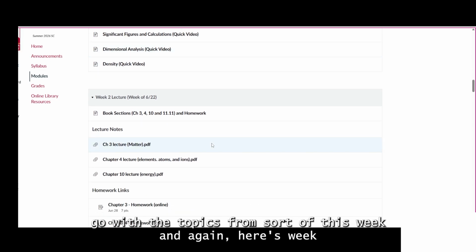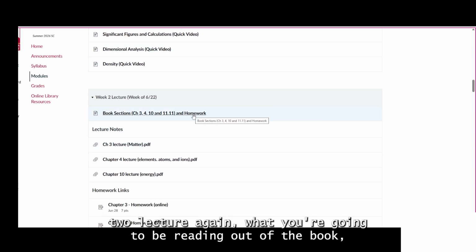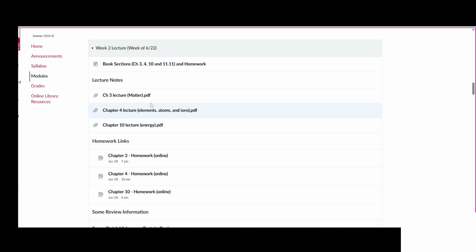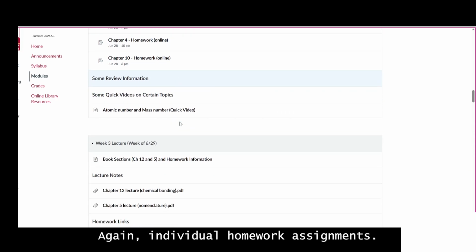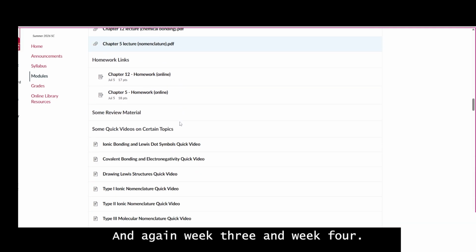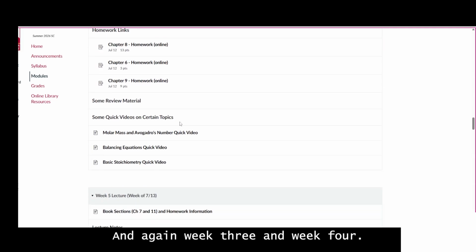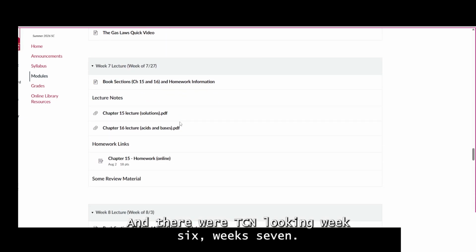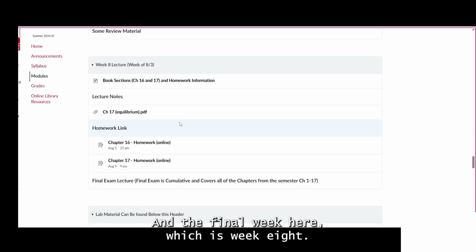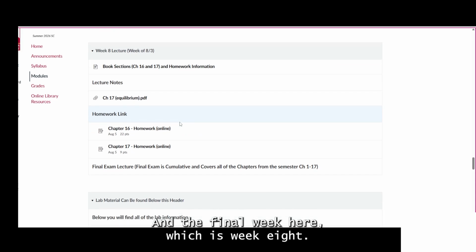And again, here's the week 2 lecture, again what you're going to be reading out of the book, and lecture notes for each of those. Again, individual homework assignments. And again, week 3 and week 4, week 5, and never too soon to start looking, week 6, week 7, and the final week here, which is week 8.